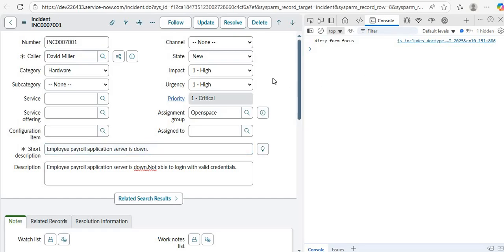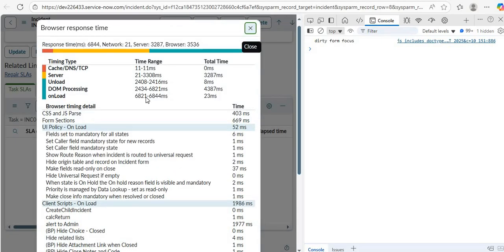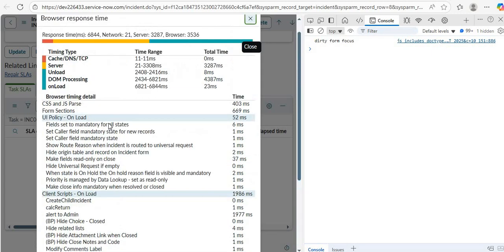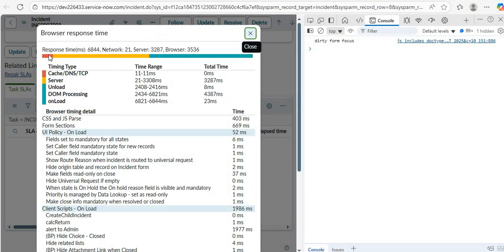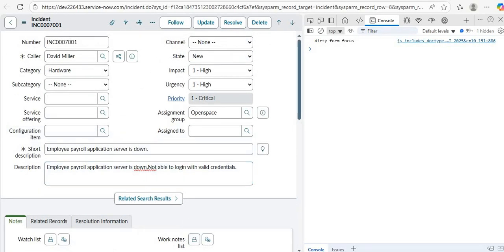So sometimes it shows in the console, sometimes we need to go to this particular response time indicator and check if there are any failures, because all those failures will appear in red color, and that's how we can debug.